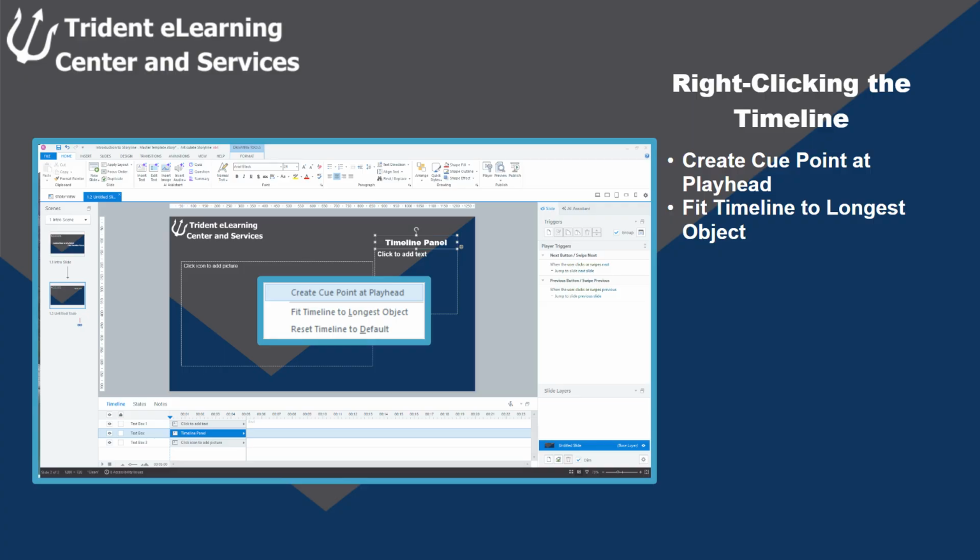Another option is Fit Timeline to Longest Object. This one's handy when you've been editing for a while and your slide ends up longer than it needs to be. When you select it, Storyline checks every object on the timeline and adjusts the slide's length so it ends exactly where your longest object ends.